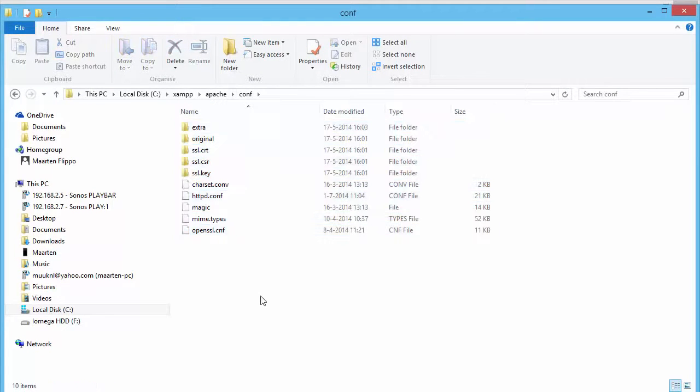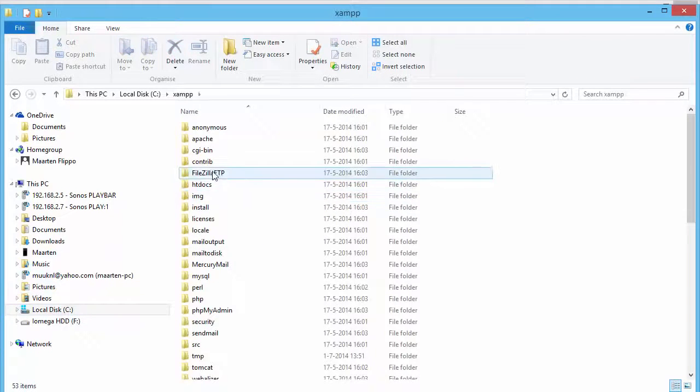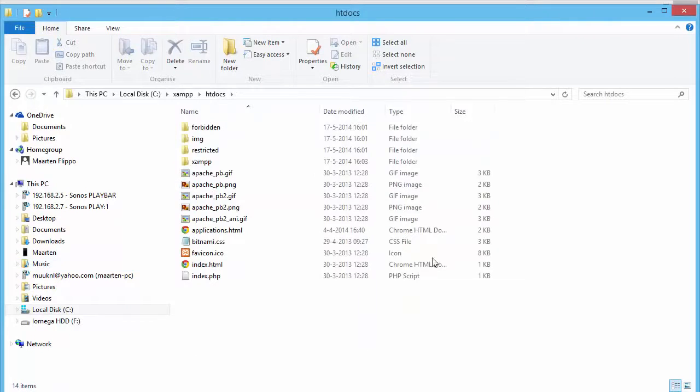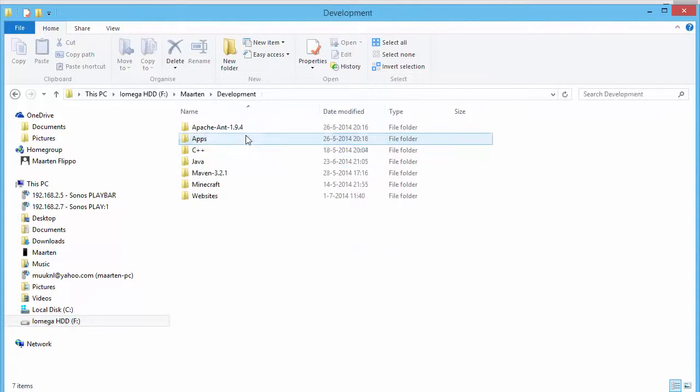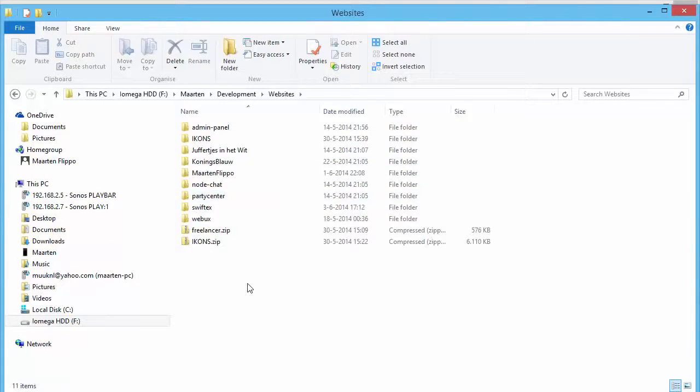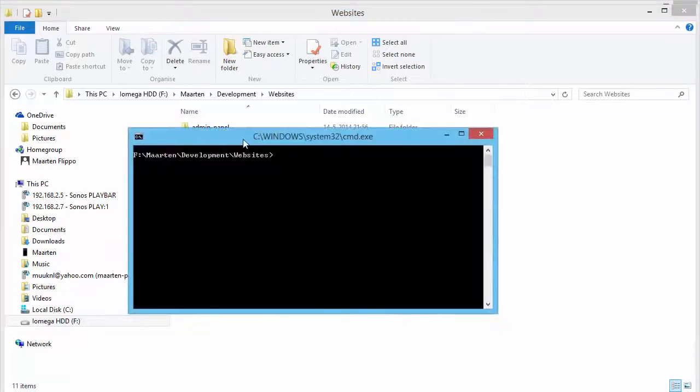Now, if you set up XAMPP in the default way, which means that there is a folder on your C drive called XAMPP here, and then there's the htdocs folder, then you are going to put your websites in here. That's perfectly fine. Otherwise, you go to the directory where you set it up. In my case, that would be here. And what you want to do is you want to hold shift and right click on your mouse so you can open a command window here.